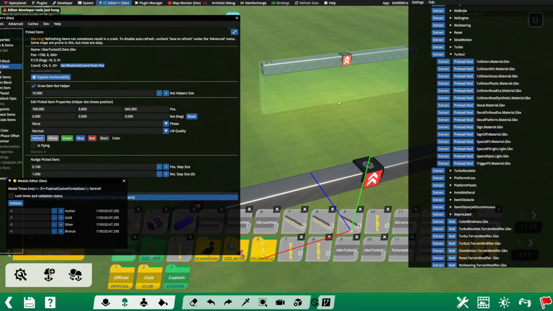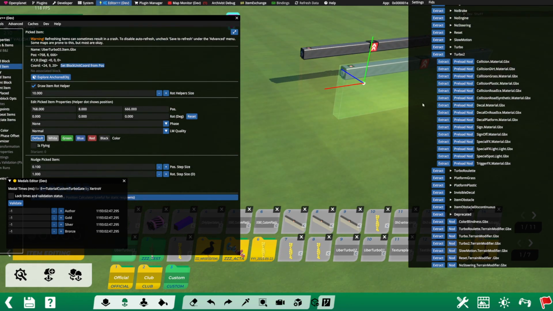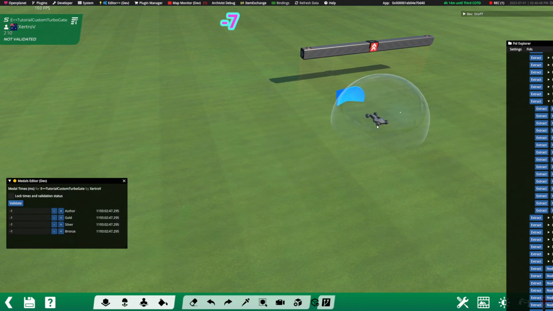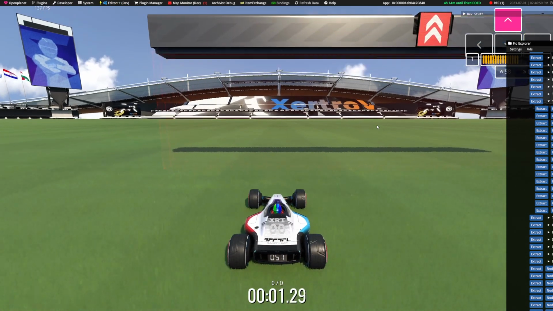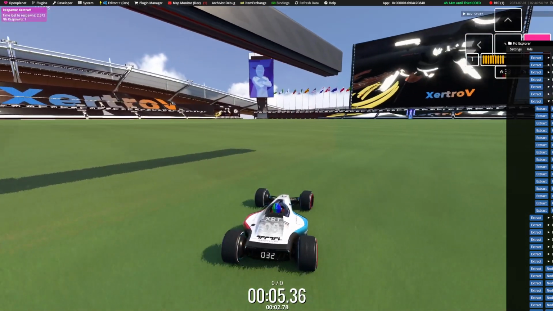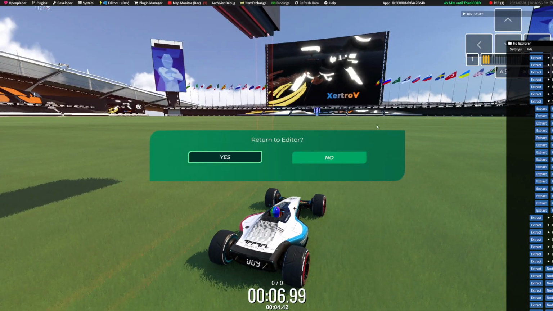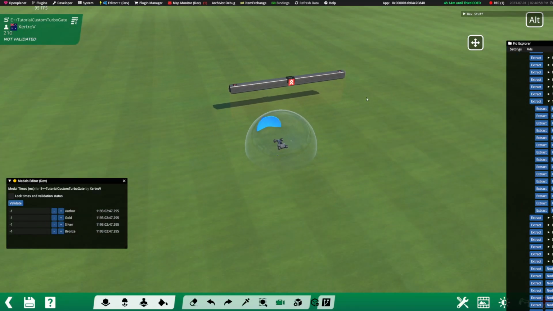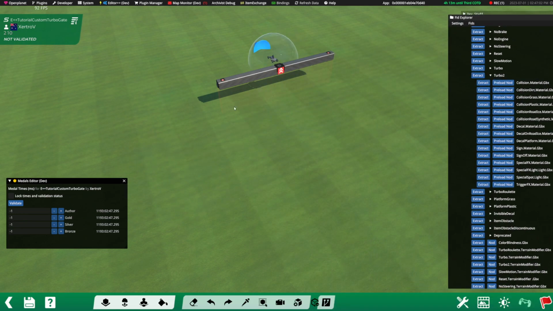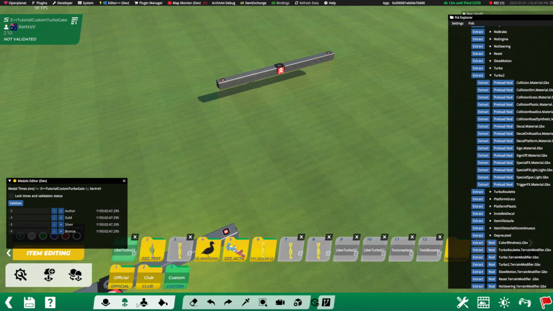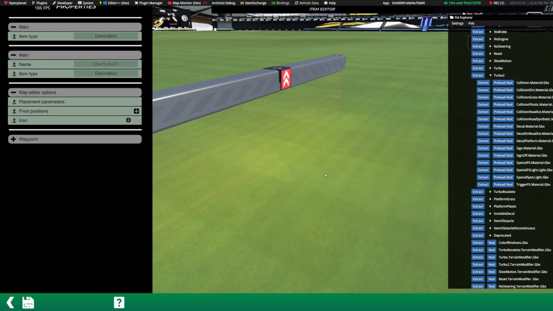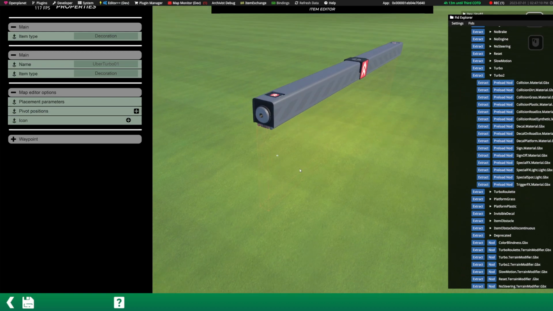What am I doing? Too many windows and not enough screen space. Cool. So now, see, yeah, super turbo, and we've got the red trigger. So that is, in essence, how you can create one of these custom versions of an in-game item and modify materials and stuff.